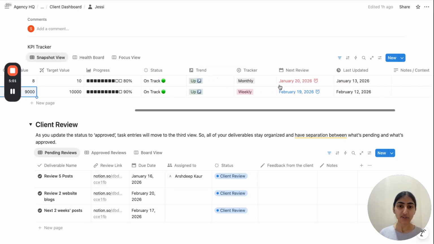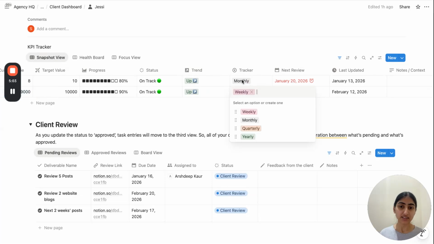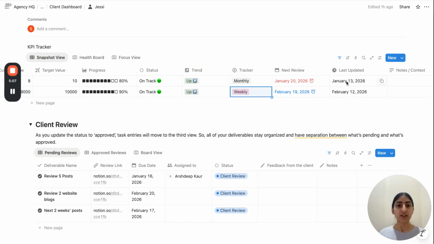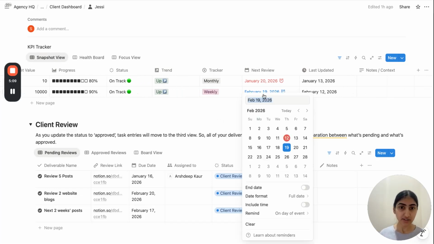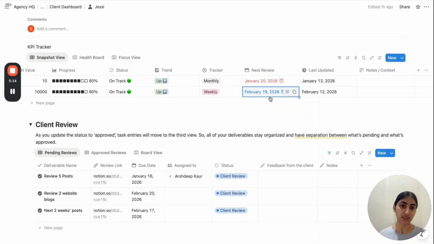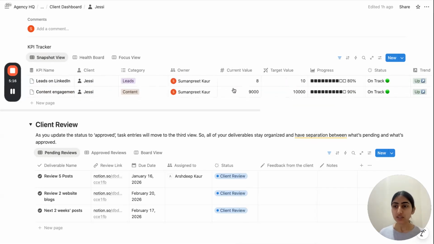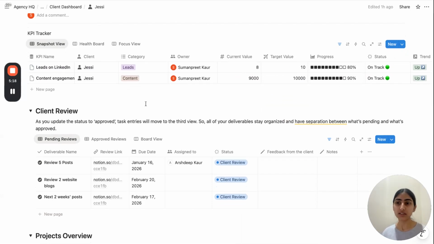And the next part is here you can update whether this KPI is tracked weekly, monthly, or quarterly. So here are the next review dates. For example, if the next review is 19, you get a reminder on the same day. So this is how the KPI tracker gives a lot of visibility to the client on the progress.